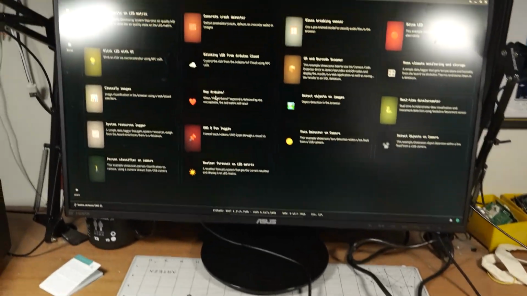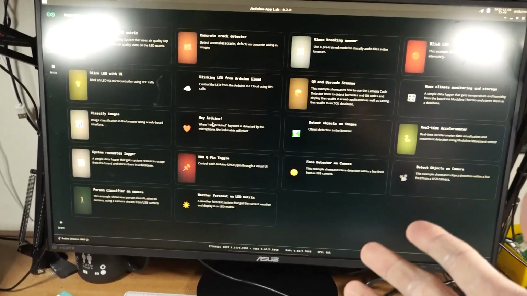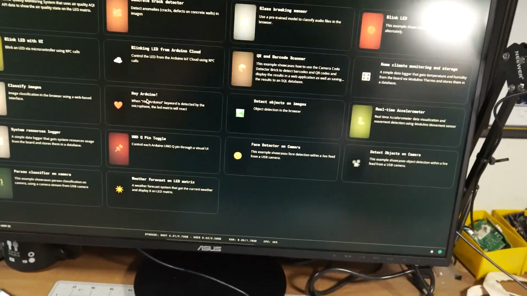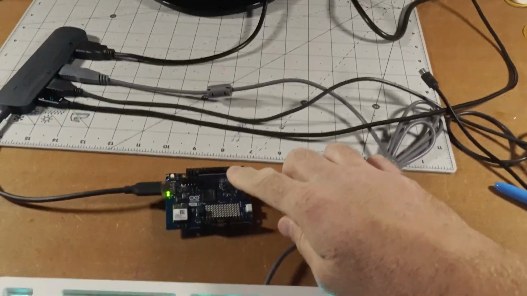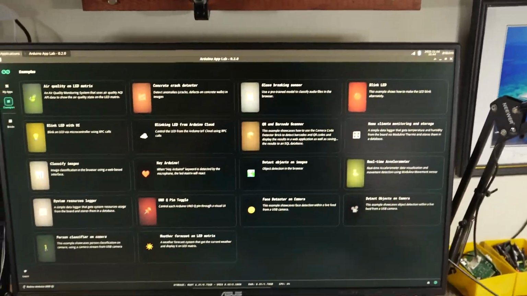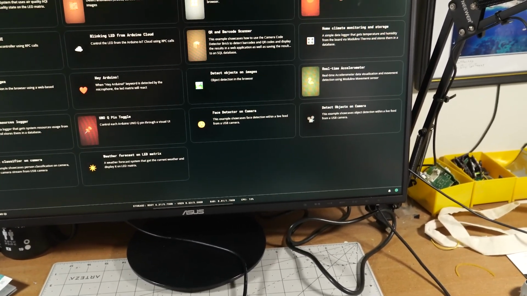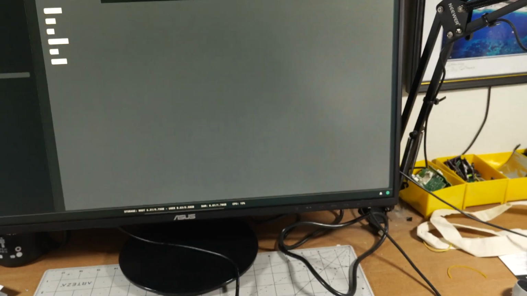So good news, even after programming it in the Arduino IDE, it still seems to work. It goes straight into the App Lab on the desktop version. Still blinking, so I guess that's good. I don't know what's going on there exactly. Actually, I wonder what happens if I do the blink LED example here. So go ahead and run that.